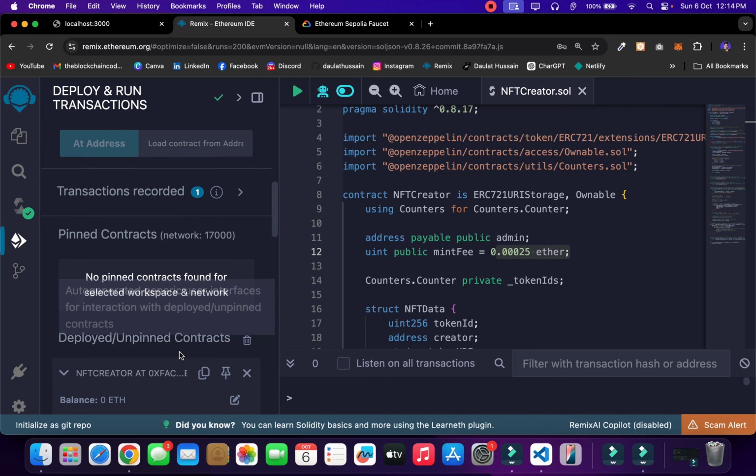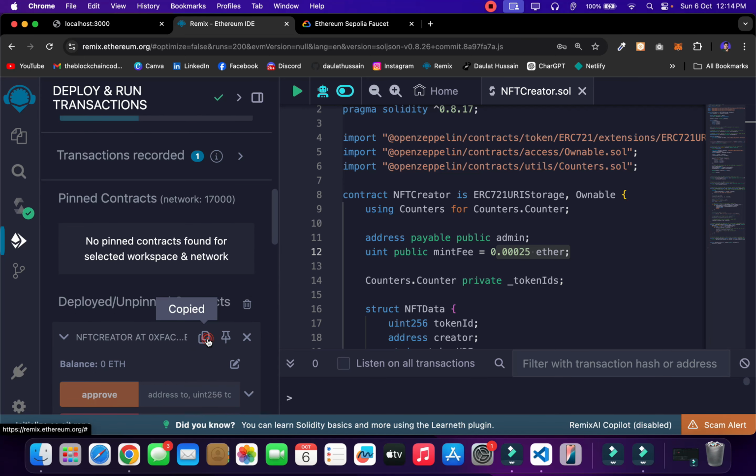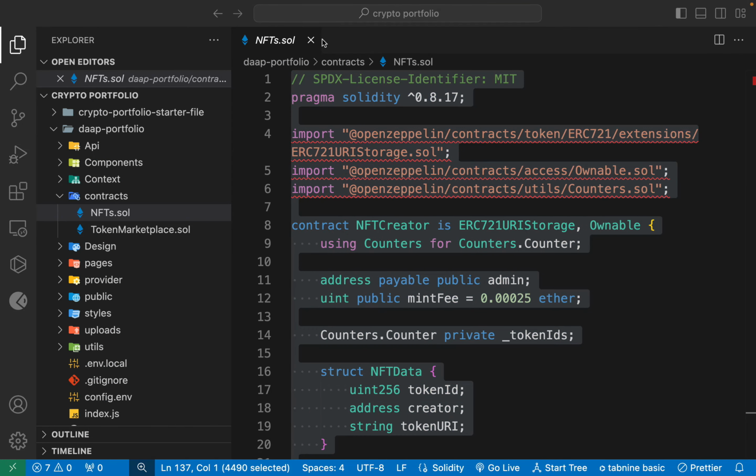So now we have to get the address of our contract. So simply click copy, and then you have to simply come back here and simply close this one.